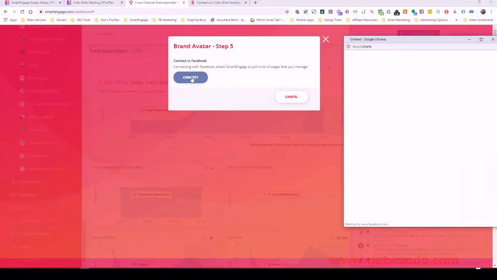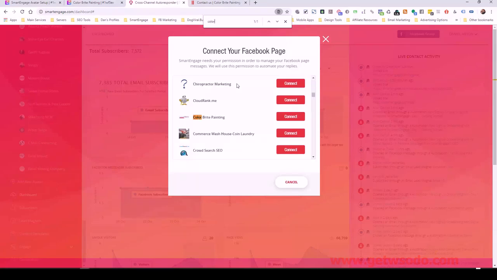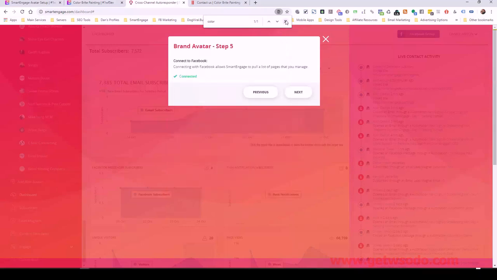So I'll click connect. And you'll see all the Facebook pages that you run show up here. I have quite a bit, so it's just going to take a little bit to load up. And if you have a lot like I do, it's best to just do a Control F, Command F to search on the page for the brand. So there's Color Bright Painting. I'll click Connect. It says Connected. And let's close that out.